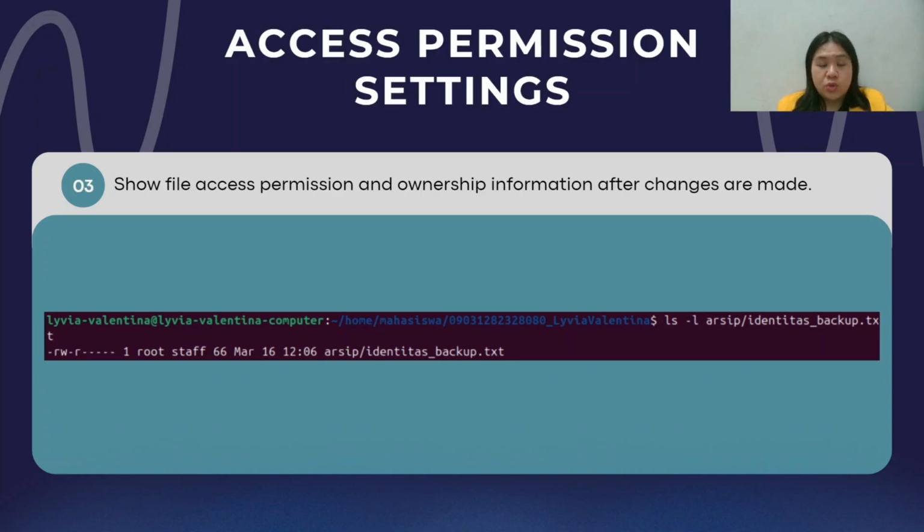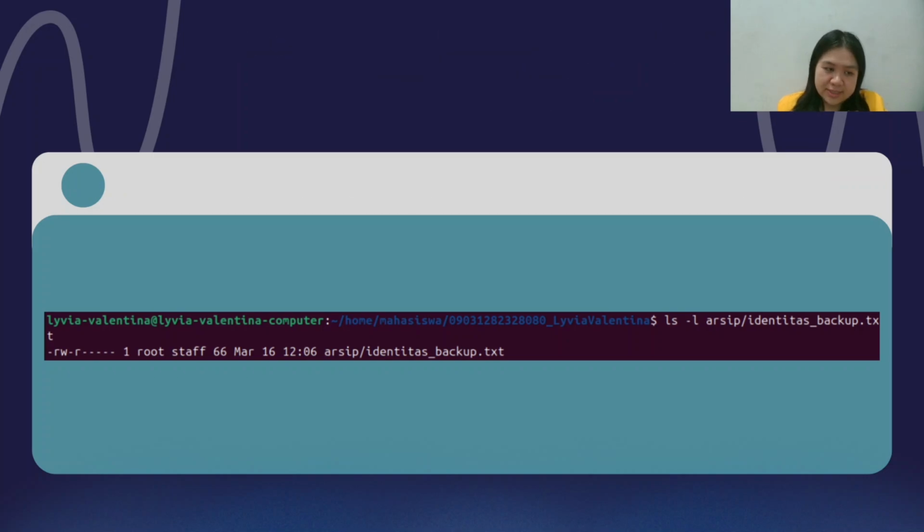And then the third question is show file access permission and ownership information after changes are made. Using ls -l arsip/identitas_backup.txt to see the access permission of this file, and then the output is read, write, read, and root staff for access permission to this file.